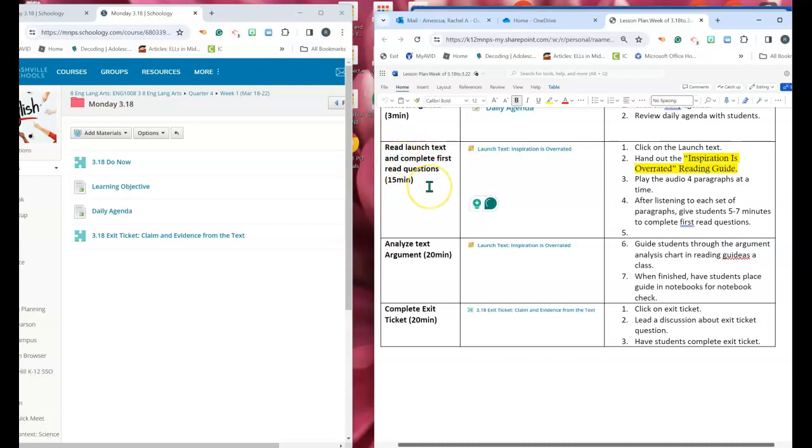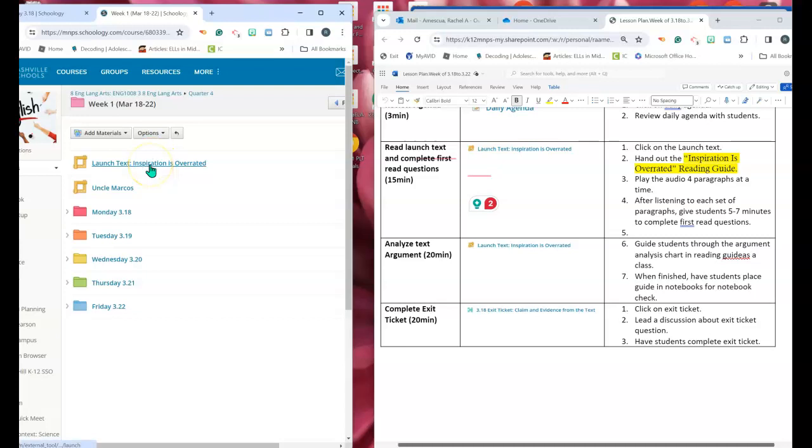They're going to read the launch text and complete the first read questions of a reading guide. So click on the launch text. To find the launch text, you're going to go back to week 1, and you're going to click on the launch text. Inspiration is overrated.